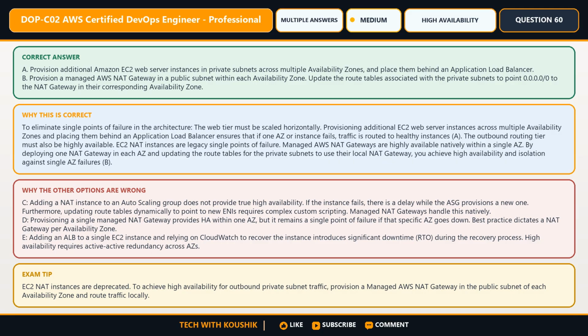E. Adding an ALB to a single EC2 instance and relying on CloudWatch to recover the instance introduces significant downtime, RTO, during the recovery process. High availability requires active-active redundancy across availability zones. Exam tip. EC2 NAT instances are deprecated. To achieve high availability for outbound private subnet traffic, provision a managed AWS NAT gateway in the public subnet of each availability zone and route traffic locally.